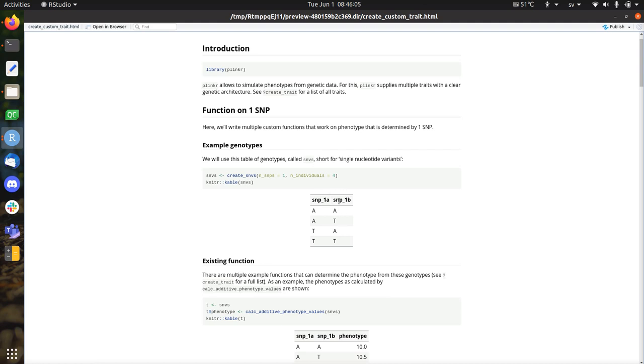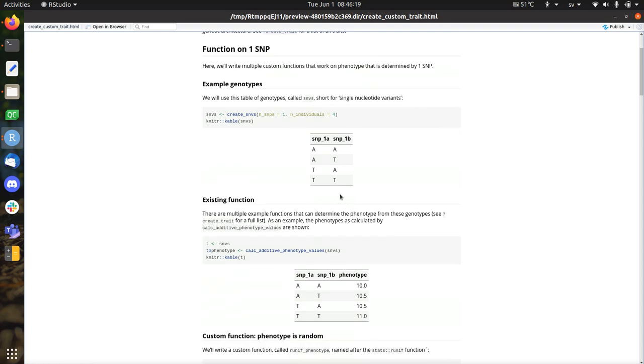So we have SNP 1 and SNP 2, A and B. So these are the haplotypes, the columns are the haplotypes. So if we have one SNP, we'll have two haplotypes in a diploid organism. So this is how the genetic data looks.